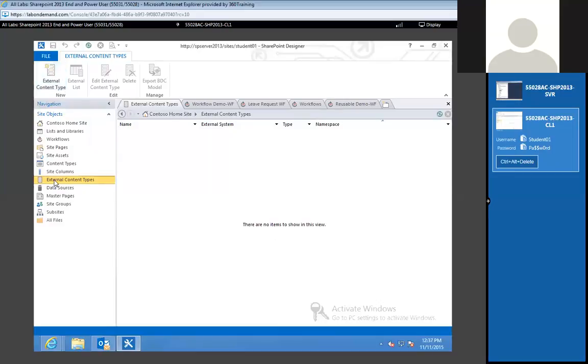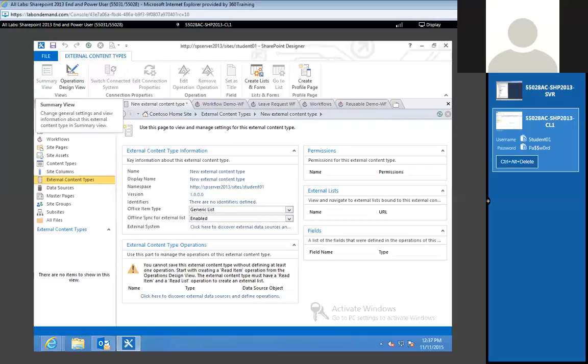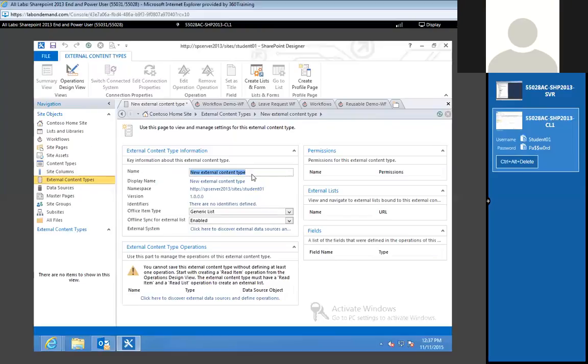So in order to create a new external content type, I will click on the external content type button. On this particular screen, I will perform some of the configuration. Number one, I'm supposed to define a name for my external content type. If I click on new external content type, I can change it. For example, Northwind, or let me call it employees info, for example. Whatever name you like, you can specify any name.